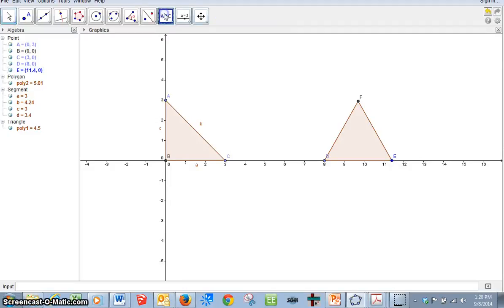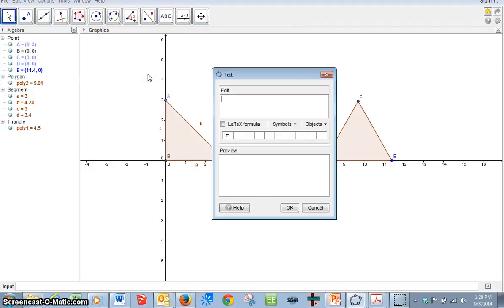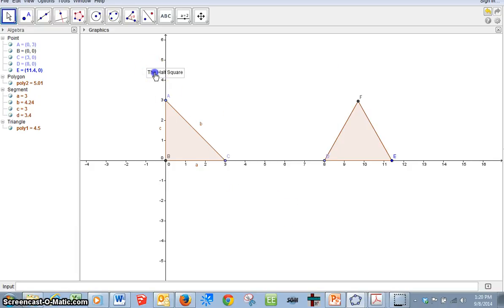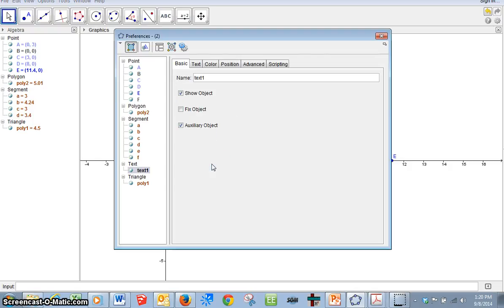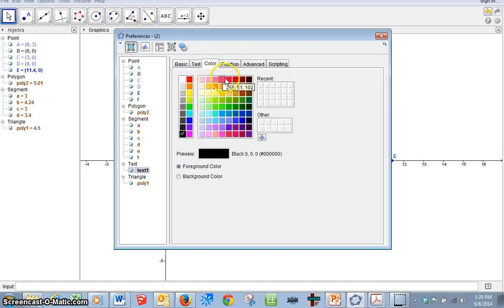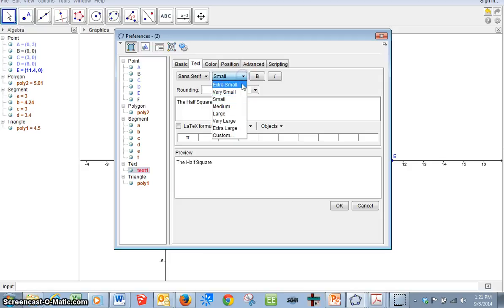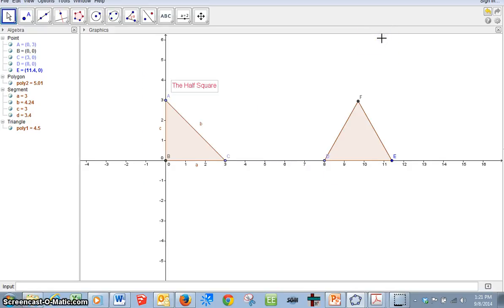Tonight's homework is an extension of the Shapes Factory. You're going to work in GeoGebra to create the figures that were listed in the Shapes Factory inventory, and you'll label them with the labeling tool. So the half square, I'll show you how I made these.